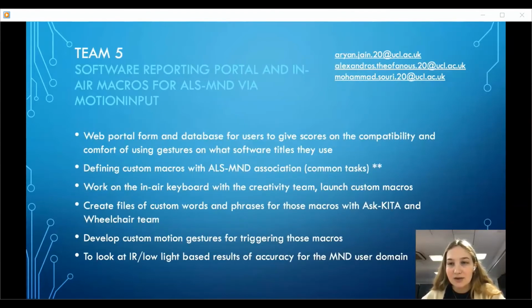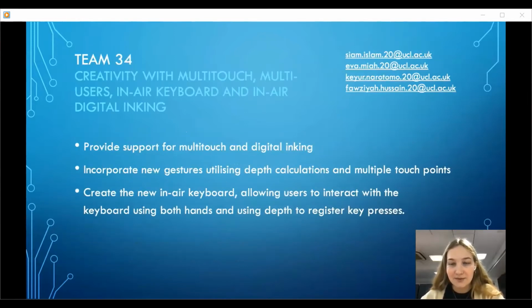Team 5 are working on a software reporting portal and in-air macros application of motion input. Some aspects of this project will be distributing a web portal form and database for users to give scores on the compatibility and comfort of using certain gestures on different software. It will also help in defining custom macros with the ALS-MND Association.